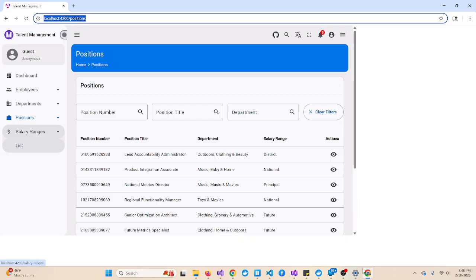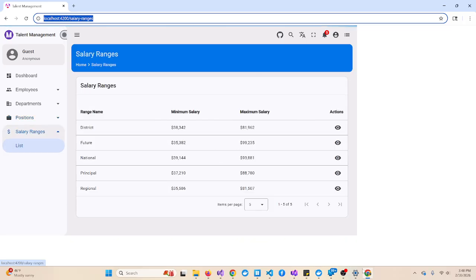Salary ranges submenu expanded. Showing list and create options. Clicking on list to view all salary ranges. Salary ranges list page displayed. Showing all configured salary ranges. Opening account menu. Account menu opened. Showing login option. Clicking login.